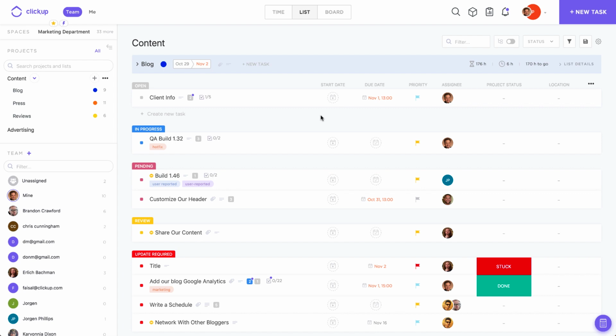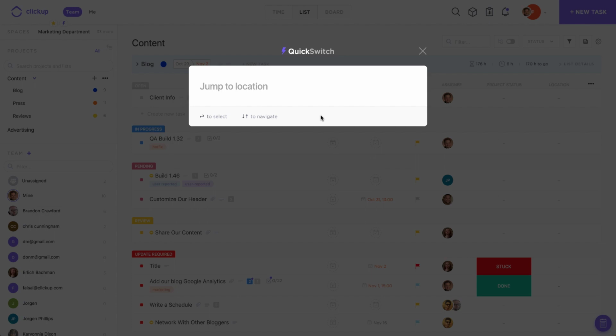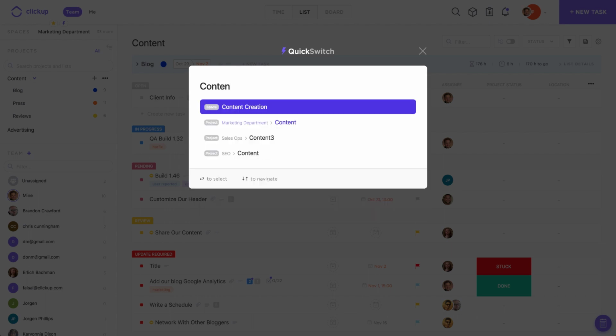So speaking about moving quickly through here, something that I've started using more and more is the QuickSwitcher in ClickUp. So if you press K on your keyboard, you'll get this nice little pop-up, and what it's looking for is the name of a space, list or project. So as we can see on the left side there, it's a little bit grayed out. I have a space called content, so if I start typing content, it will help me out here. So it will take me to any of those places.